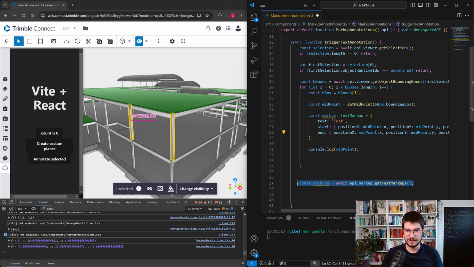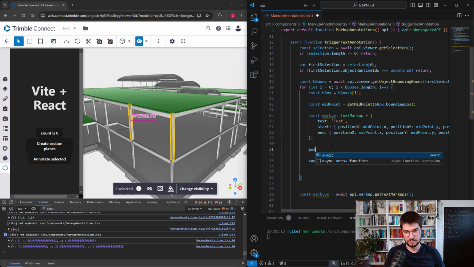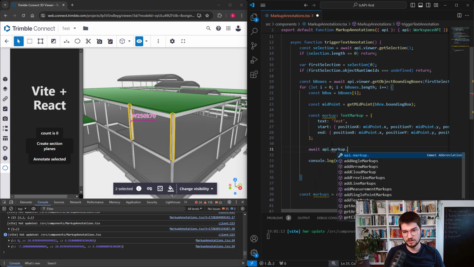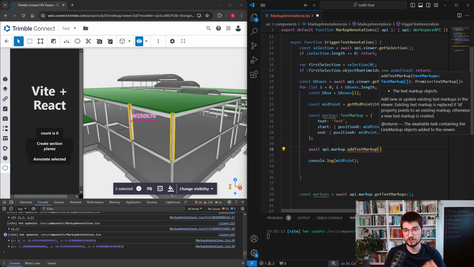So here we were getting those markups, but now let's invoke a different method from the API, like API markup, and maybe not get, but add text markup. And what is here? Okay, so here we should provide the array of markups, because yeah, probably inserting them one by one will not be as efficient as inserting them all at once, and probably then the Web3D viewer is refreshing for every markup, not just once. So let's modify our approach a little.